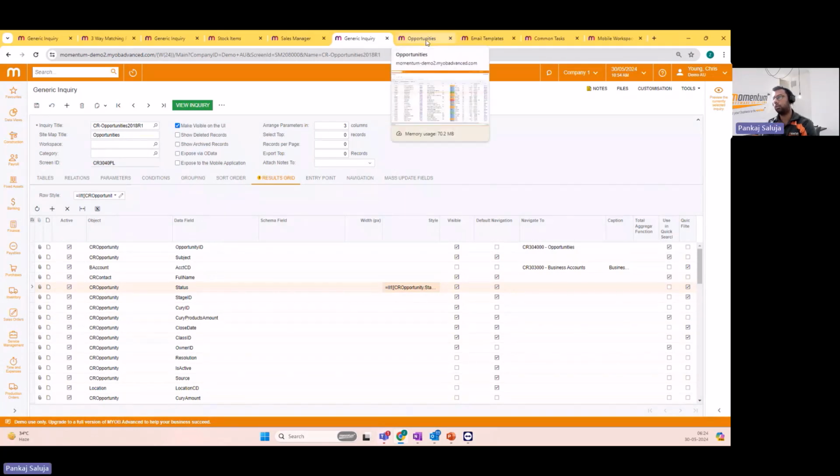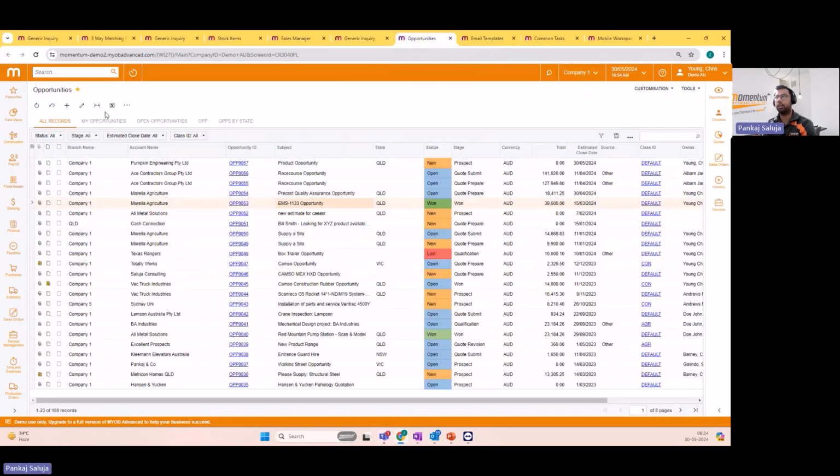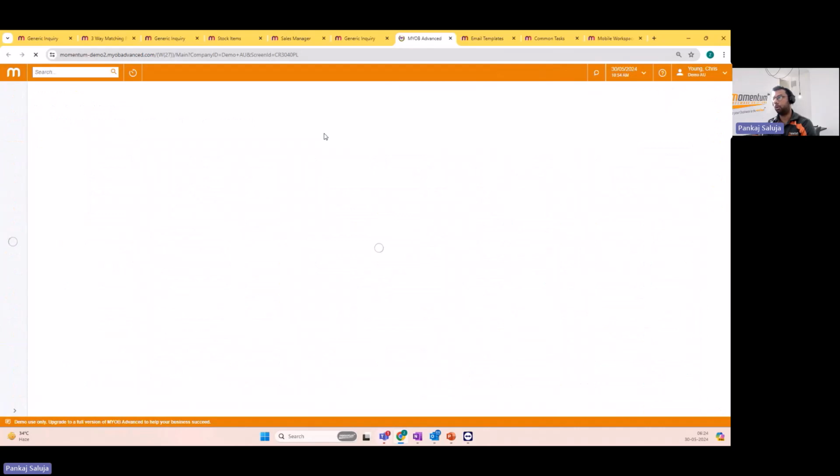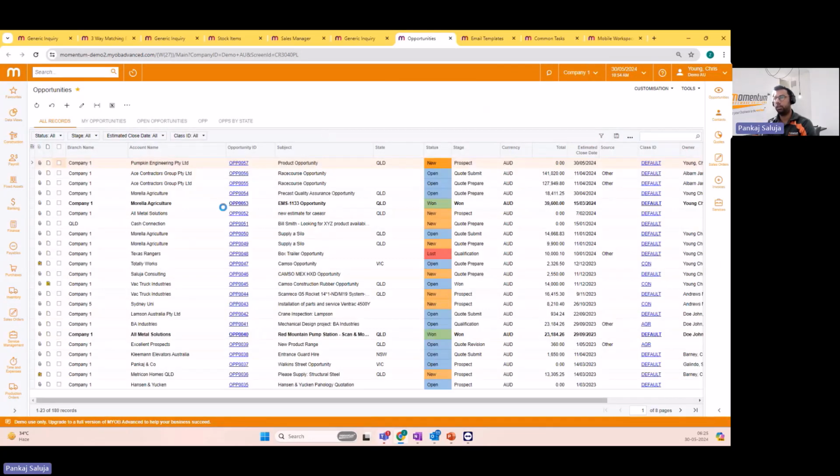And then I go to my opportunity screen. I refresh that to see if it appears. All the won opportunities turn bold. So you can see all the won opportunities that we have, it shows me in bold letters. So that's the styling that you can do with generic inquiries. If you are keen to put some styles here, that's the way you can put the styles in generic inquiry.